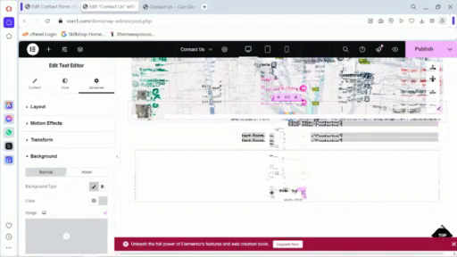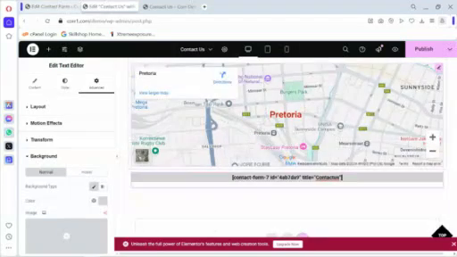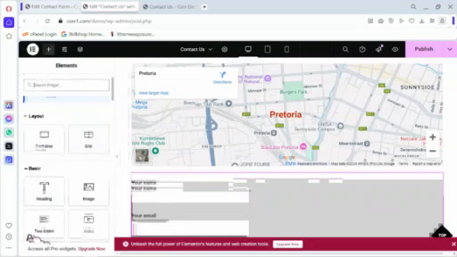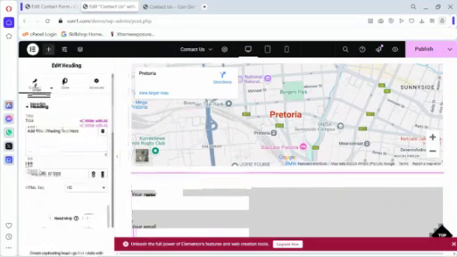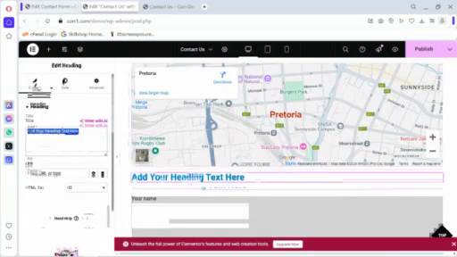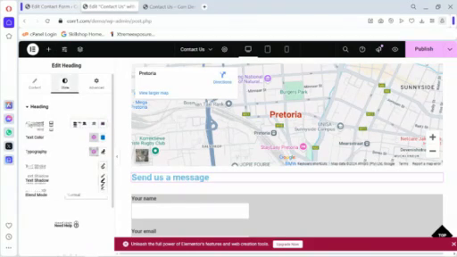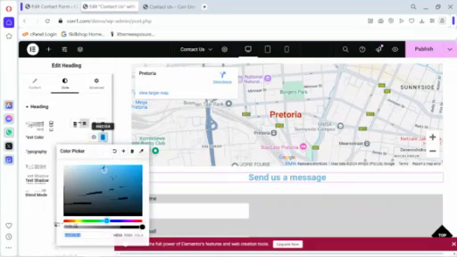You won't be able to see the form here, but when you save it, you will be able to see it on the other side. So I just want to put in another message heading in here to say send us a message or whatever. Okay, so you can also change the style here. Let's give it another color.